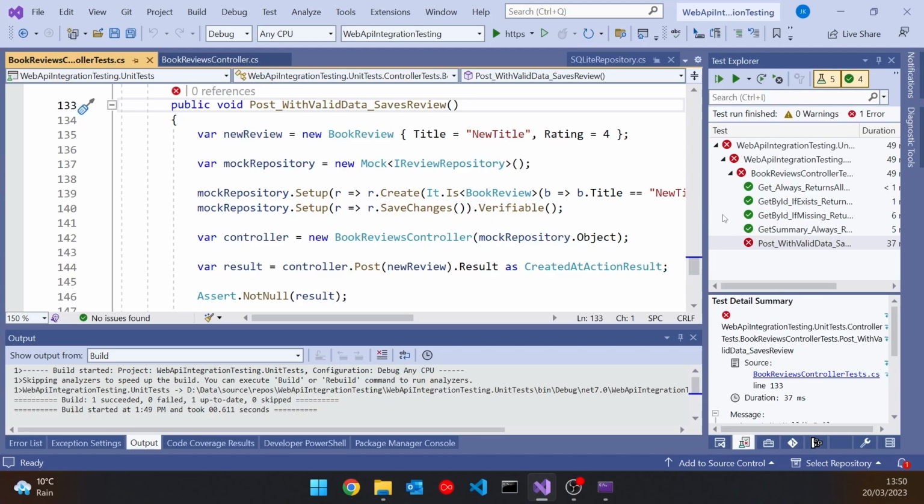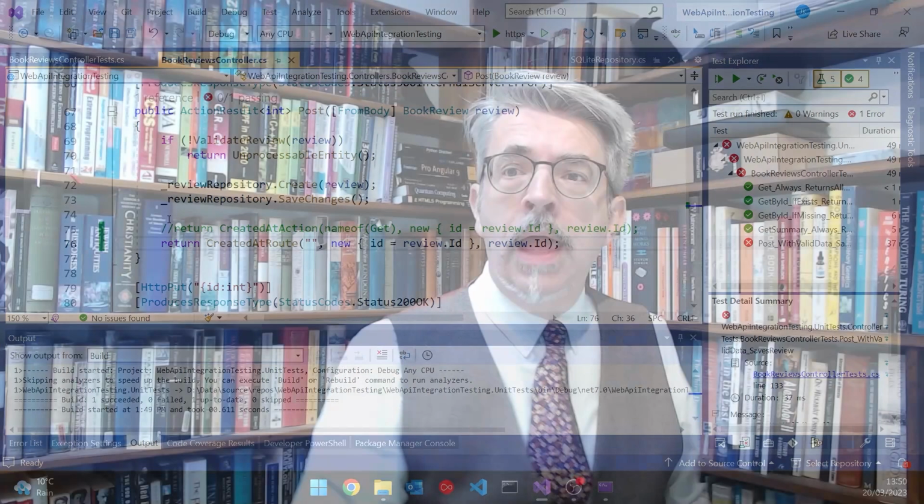So that's causing us a number of problems. And so what we'd like to do is get the best of both worlds, have automated tests that we can write in C#, but which go through the whole cycle of checking the routes as well as the functionality of the controller. So let's see how we do that.